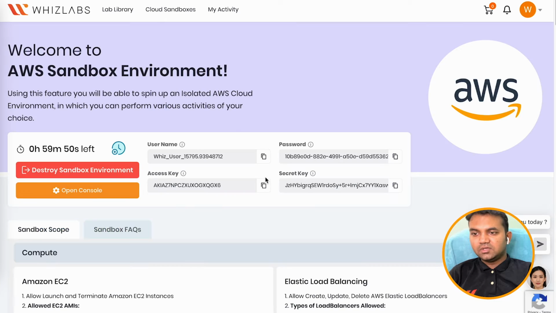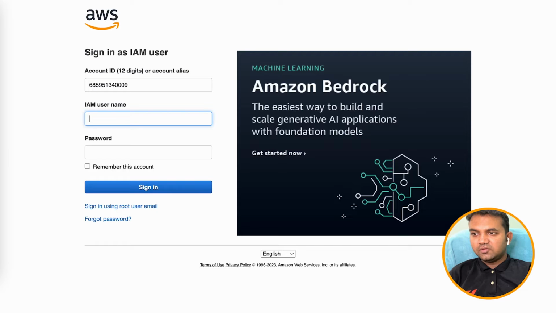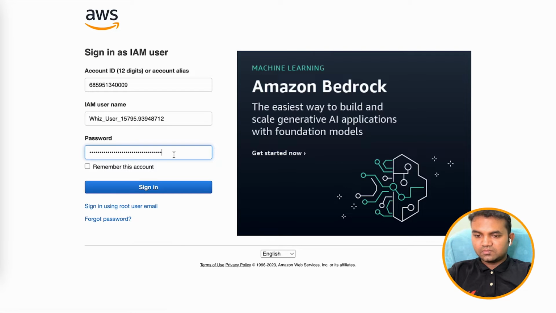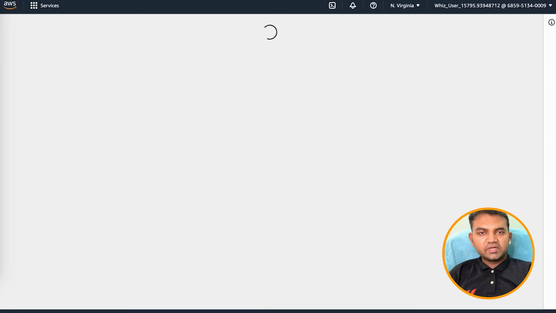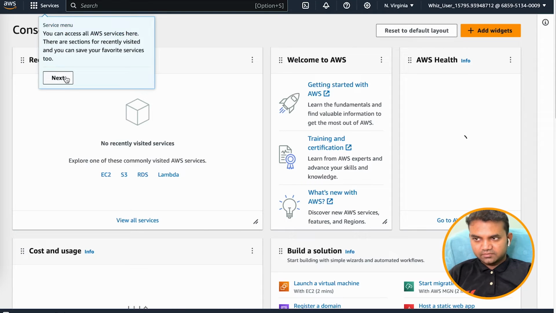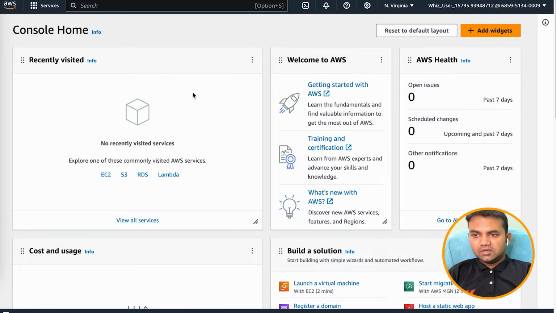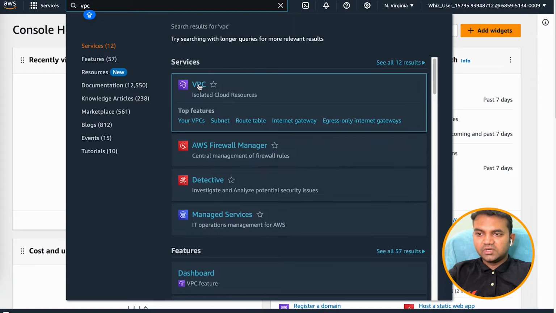As soon as you click on open console, you will get a Whizlabs AWS account. Click on the username and you will get the IAM username, and then choose the password, paste it. Once you enter the password, you will be able to access the Whizlabs AWS account for the duration that you have selected. So let's begin with VPC because we have the access. You need not worry about the access related part. Let's get started with the VPC.